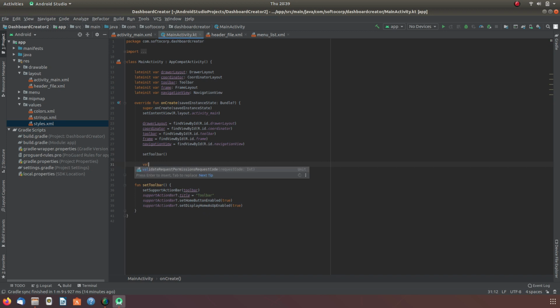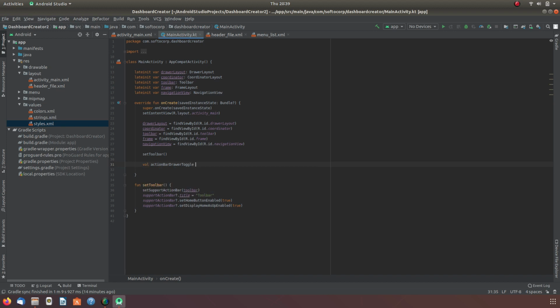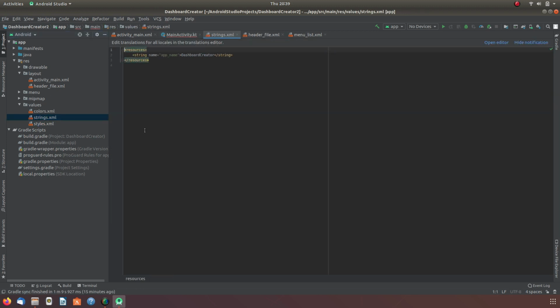Now after setting up the toolbar, we are going to create an ActionBarDrawerToggle, and in that we are going to pass four parameters. The first one is the activity, the second one is the layout in which we are going to have that toggle feature, and the third and fourth ones are strings which will tell which function is going on right now. And after that we are going to add a drawer listener, and in that we are going to pass the ActionBarDrawerToggle variable which we have created right now. And after that we are going to add the syncState feature.